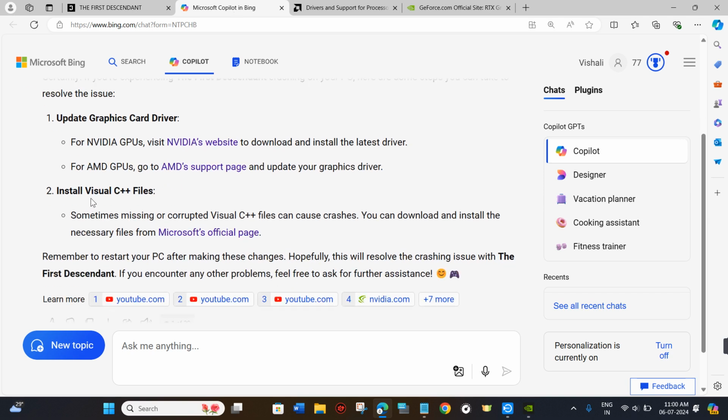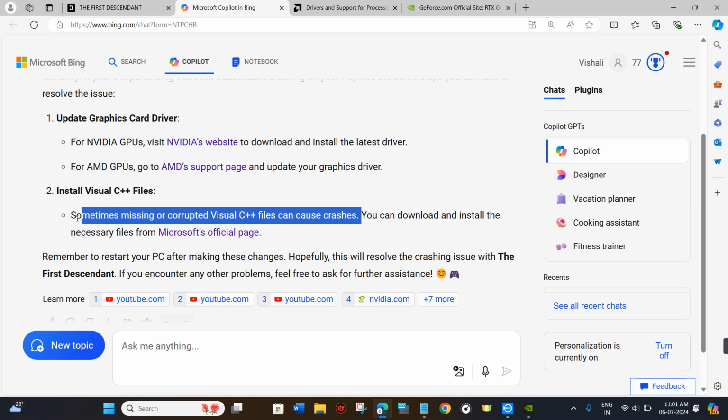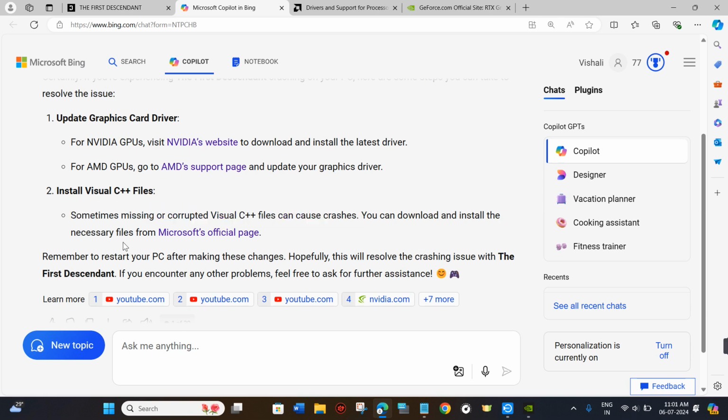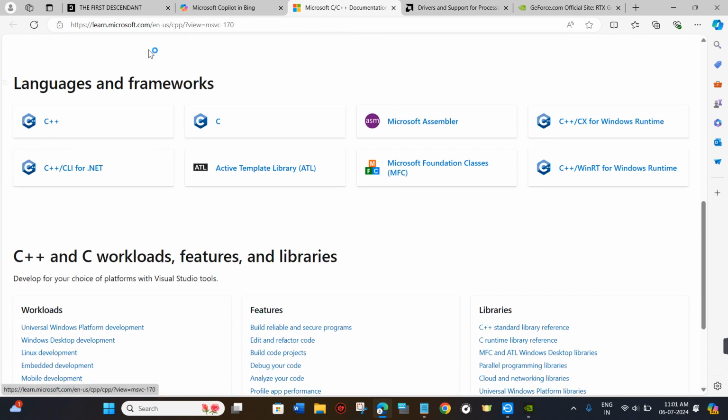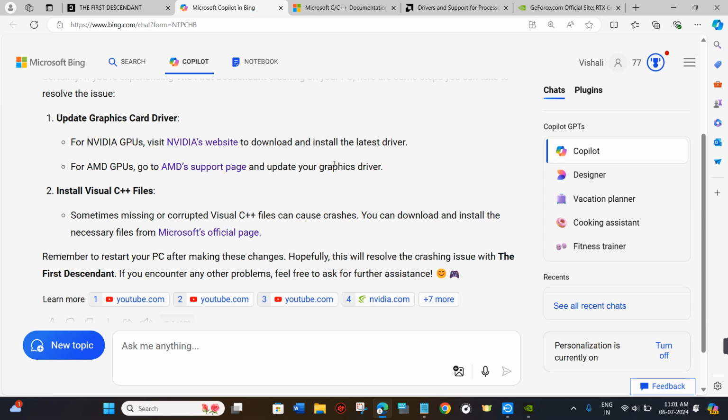Then you just have to install the Visual C++ files. Sometimes missing or corrupted Visual C++ files can also cause the crashes. So you can download and install the necessary files from Microsoft's official page. So this is Microsoft's official page, and from here you can simply download the Visual C++ files.